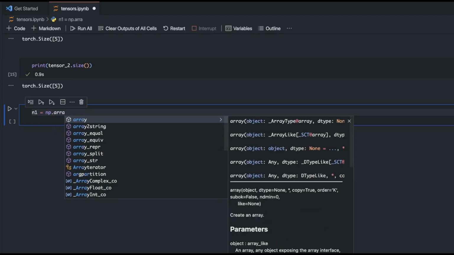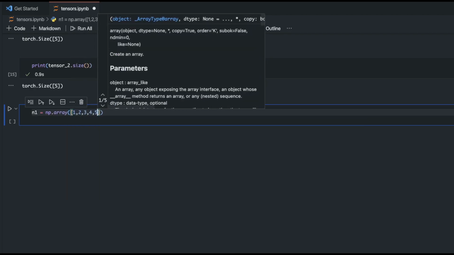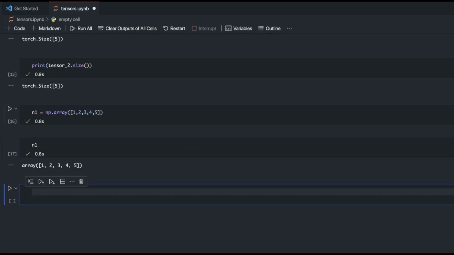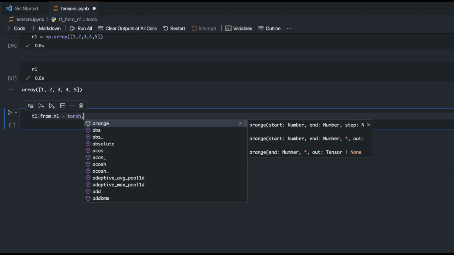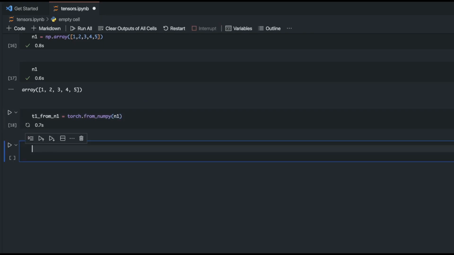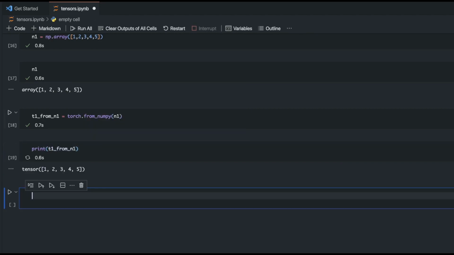Now we can also create tensors from NumPy values. This is an awesome feature. We can define a NumPy array just like we did in N1. N1 over here is a NumPy array, and we have 1, 2, 3, 4, 5 defined. In order to convert this into a tensor which is usable by PyTorch for any kind of operations, the only thing that we need to do is call torch.from_numpy, and automatically the NumPy array N1 is converted to the tensor T1, and the data type is also preserved.